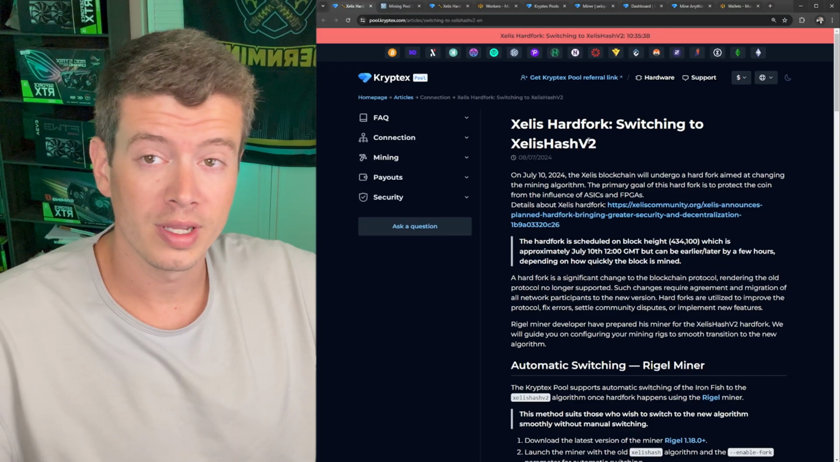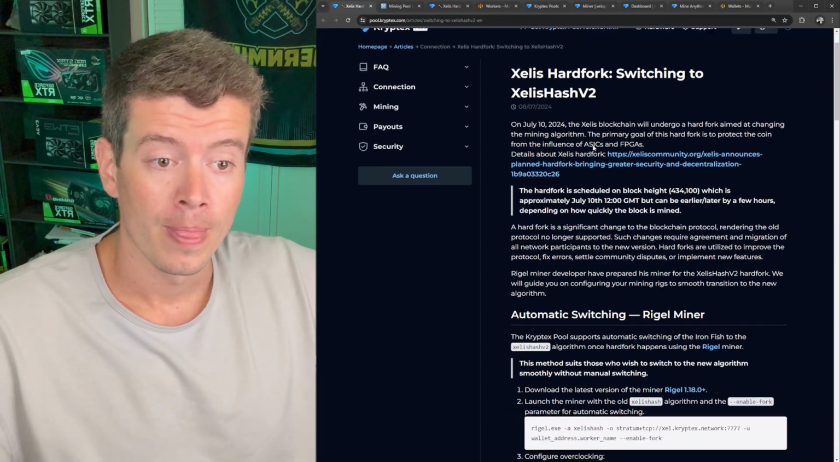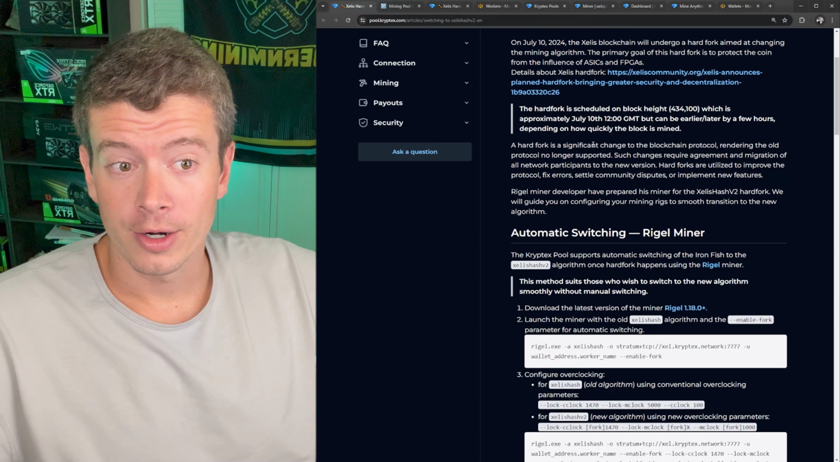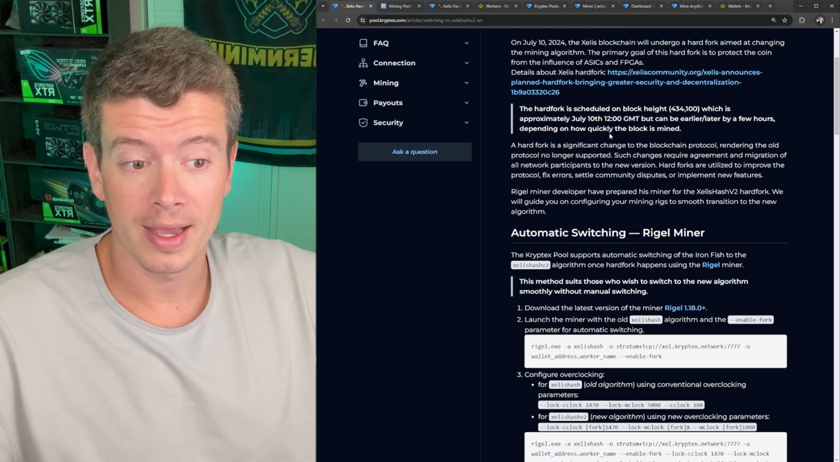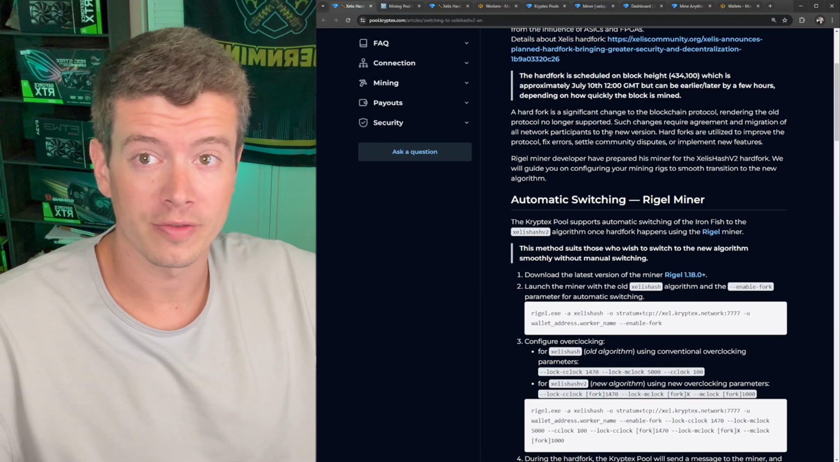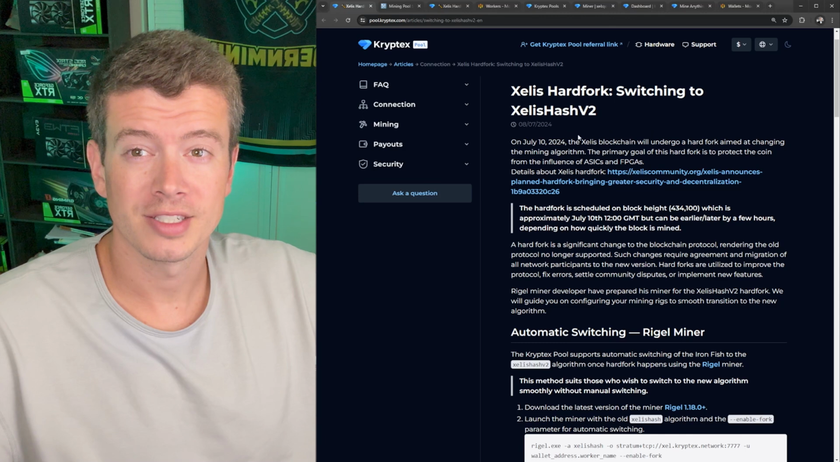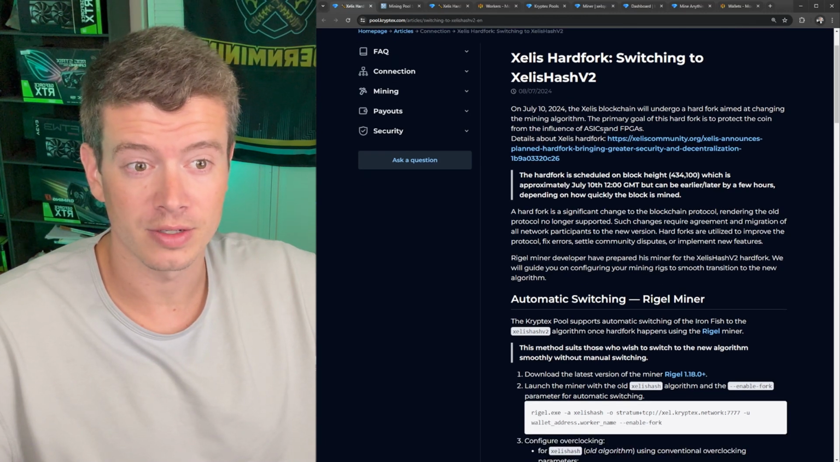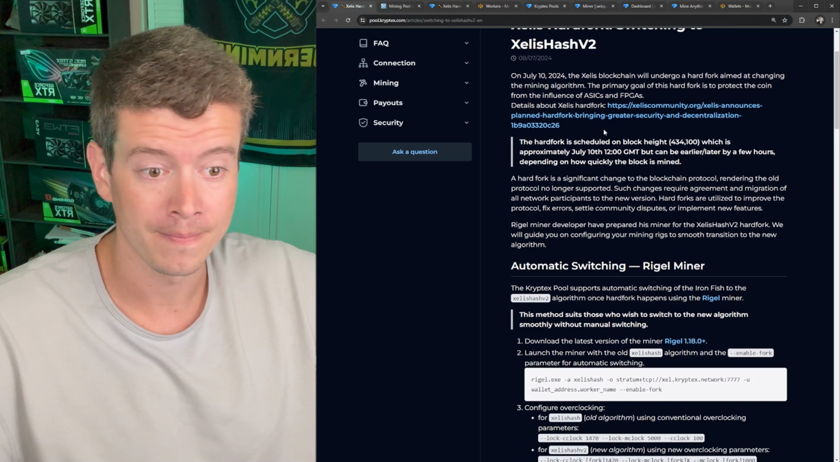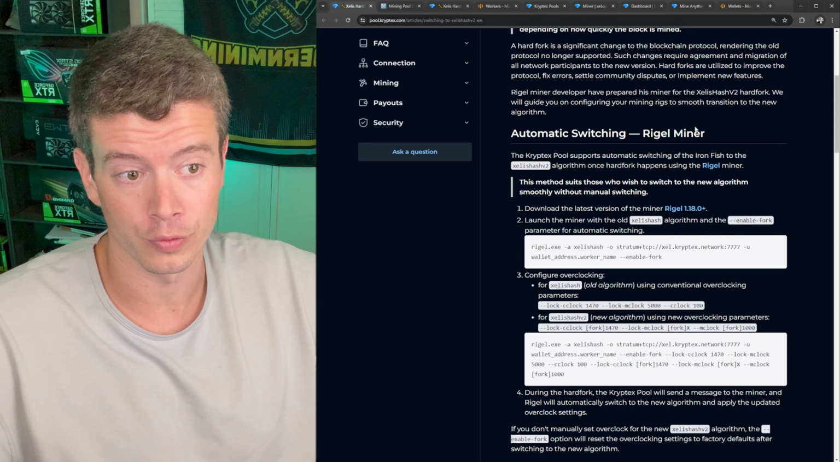So what do we need to do to be prepared for this algorithm change? Well, honestly, Rigel Miner makes it really easy. We just need to update our Rigel Miner and add a couple different commands to our flight sheet, and then it's all going to happen automatically. Kryptex has this great article that breaks down the different methods to do this switching, and we're going to look into this automatic switching from Rigel Miner.